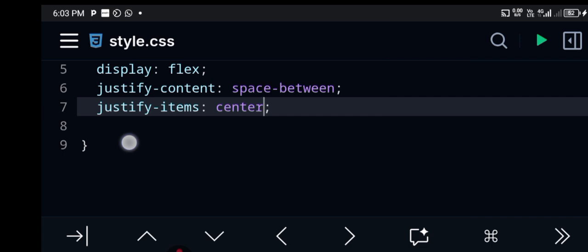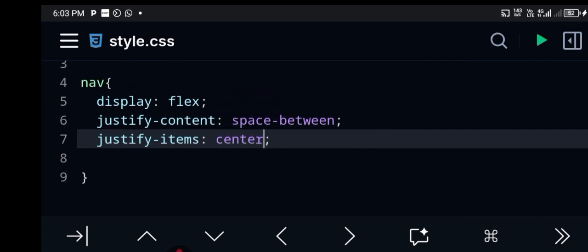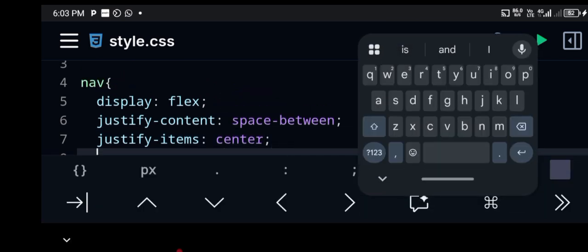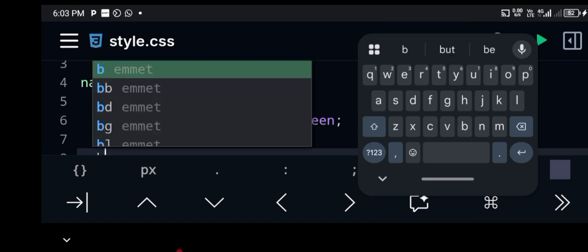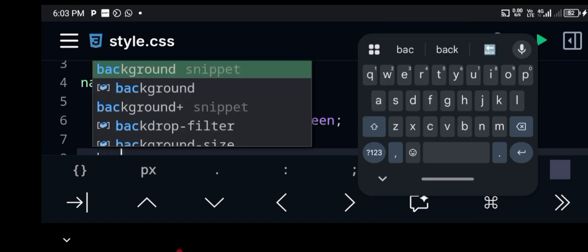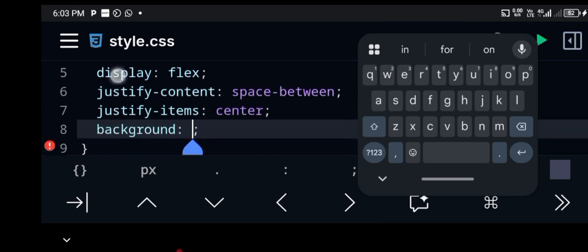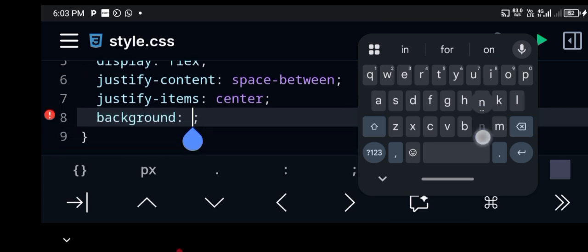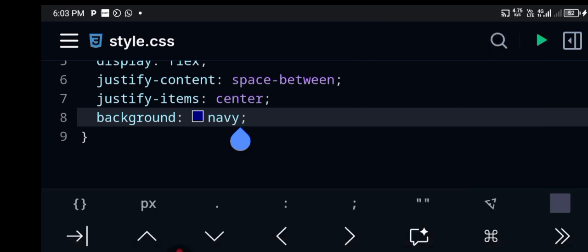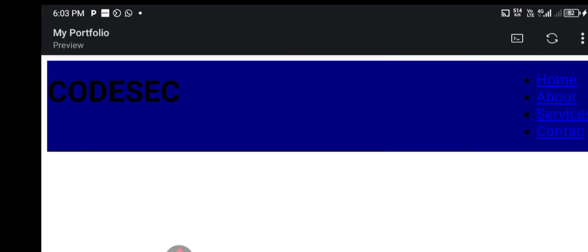Now, for you to understand how this nav is actually working, let's give the whole nav a background color. Background. For the background, let's use navy. Then check out your page. So this is what I'm getting now. Don't bother about the white space, we will also come to that. So all these sections with the navy color is the nav area. See, this is the whole of the nav.